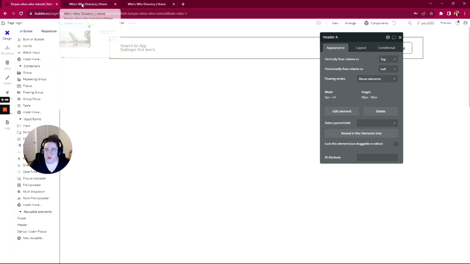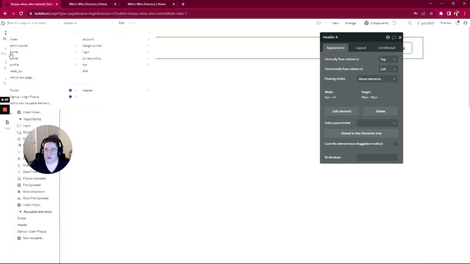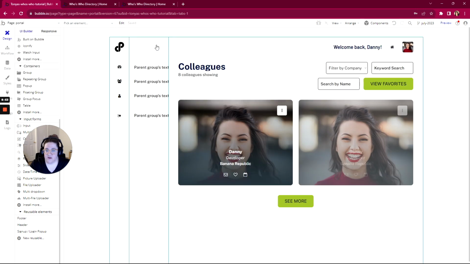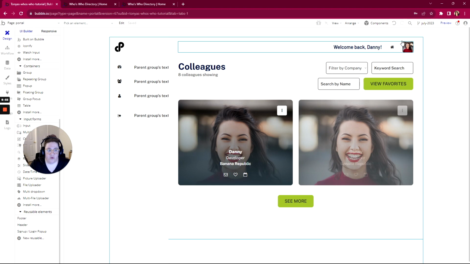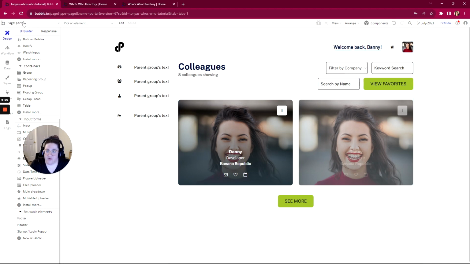And then, let's see, we've got the home, we've got login, and we've got account. So let's do it for the portal page. The portal page header is a little bit different, so we'll treat it differently. It looks more like the admin portal's header. So we might have to have, well, not might, we'll have two separate headers.